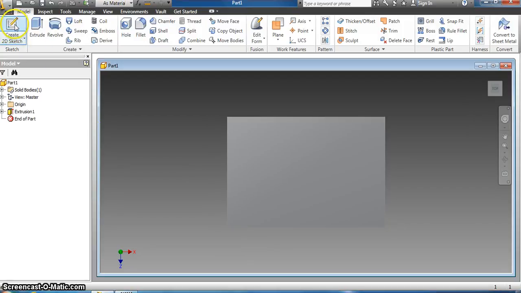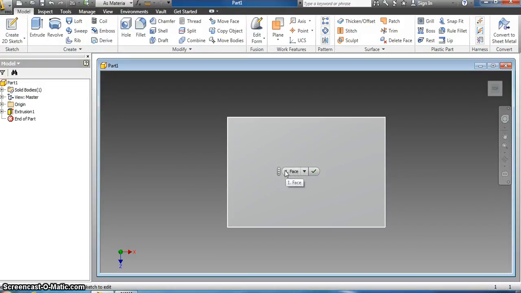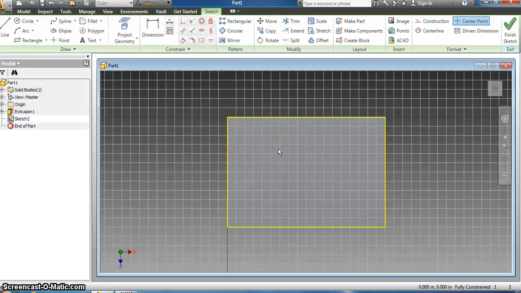So we want to click on create a new sketch. Anytime you want to draw new items on an existing part, this is what you do. We click on Create 2D Sketch and select the top surface, because I want to draw some items on the top view. We already worked with the line tool, so today we're going to work with the circle tool. We can create some different circles.